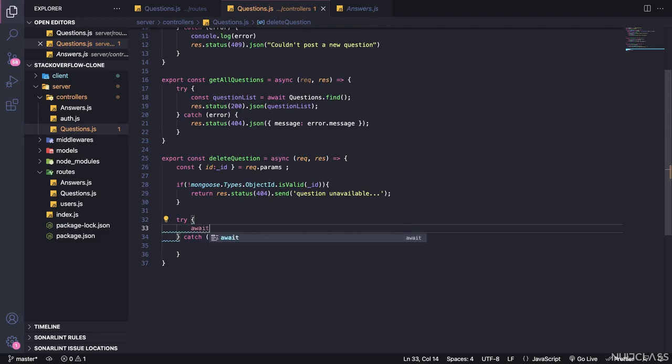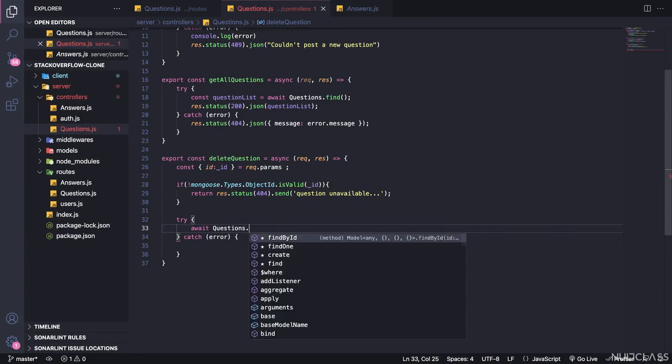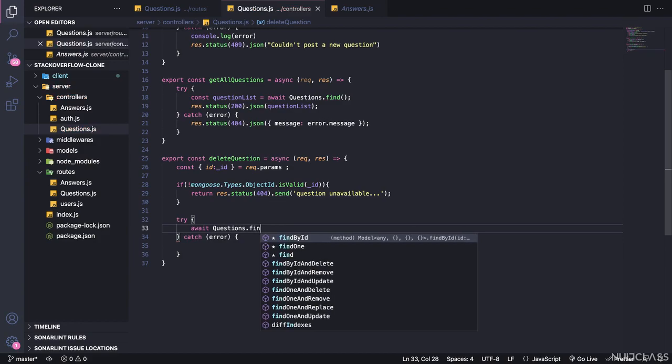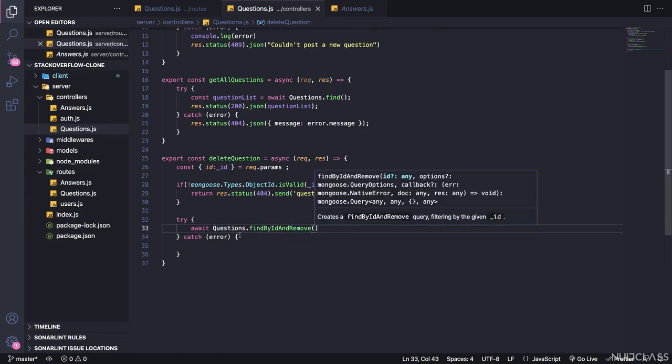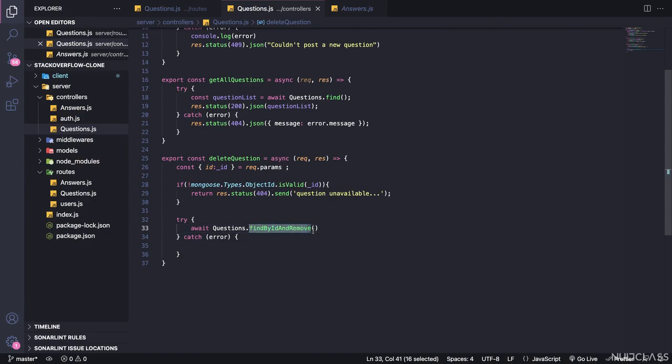So we're just going to say await questions, which is nothing but the schema which we have used, and dot findByIdAndRemove. So what this findByIdAndRemove does, we will pass a specific id. If this id is matched in the record, it will just remove that record from the schema called questions. So that's it, which is really simple to remove a question from the database.